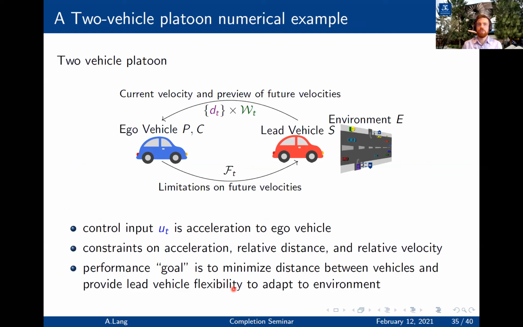I'll now go into a second application and a numerical example on this application, which is a two-vehicle platoon. In this setup, we have a lead vehicle and an ego vehicle, where the lead vehicle acts as the scheduler and provides to the ego vehicle a measurement of the current velocity and a preview of the future velocities. The ego vehicle, which acts as both the dynamical system and the controller, passes back to the lead vehicle limitations on the future velocities through the signal ft.